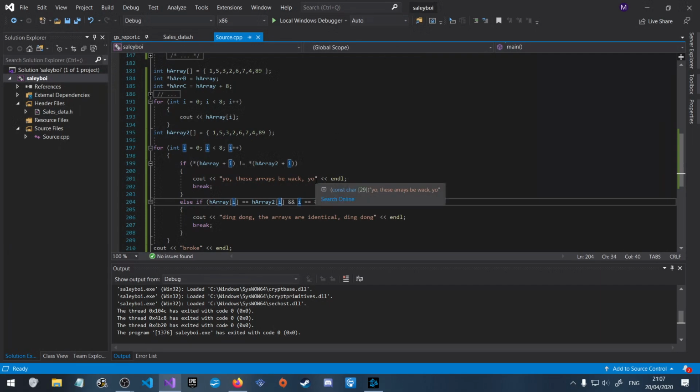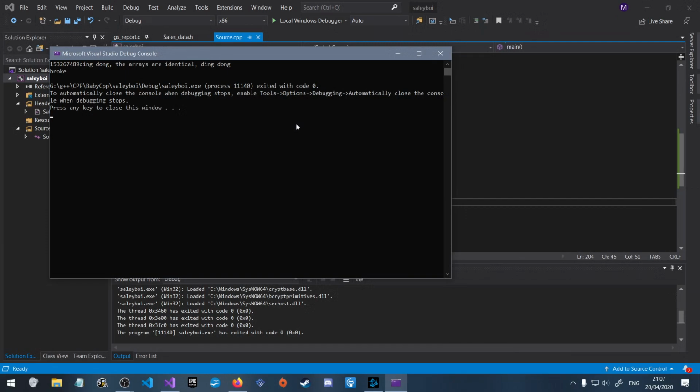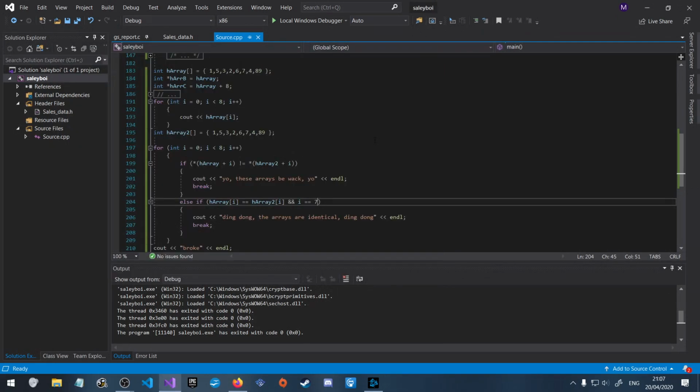Uh-oh. There you go. Ding dong, the arrays are identical. Ding dong. So there you go. Yeah, cool. So we wrote the program.